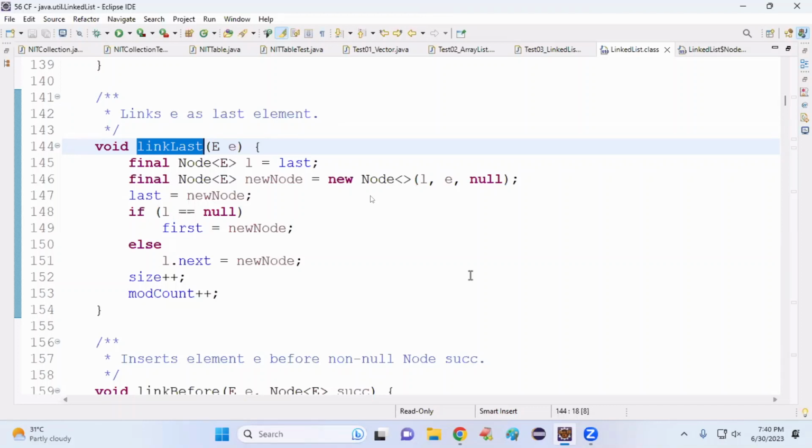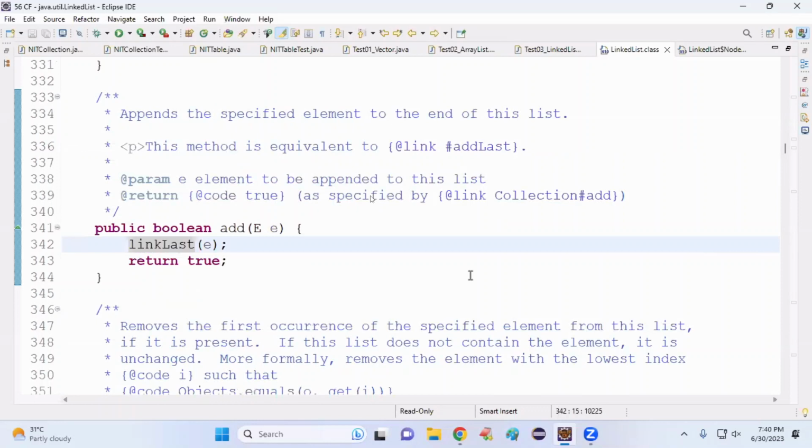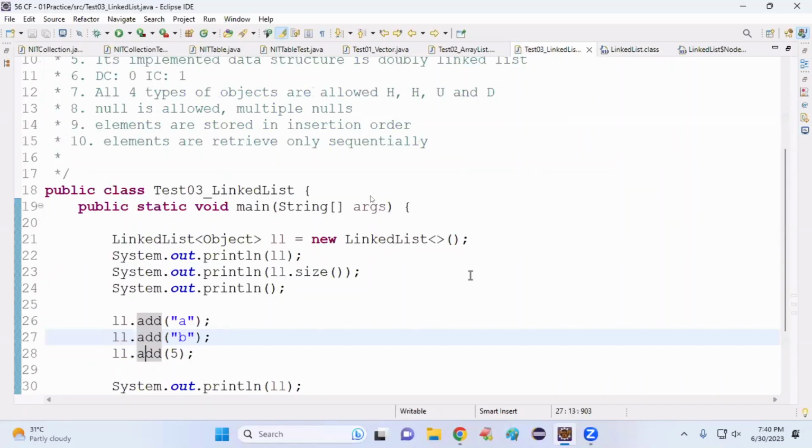Third diagram. Sorry, third object. Now, size. Now tell me. Third object. I don't open the source code also. ll.add of 5. Now when I see ll.add of 5, my brain has already visualized what changes are coming, connections, everything.